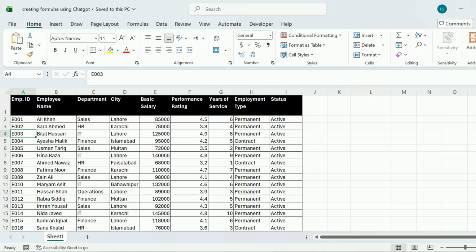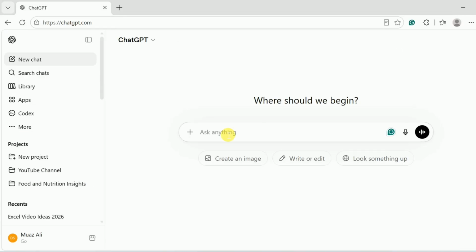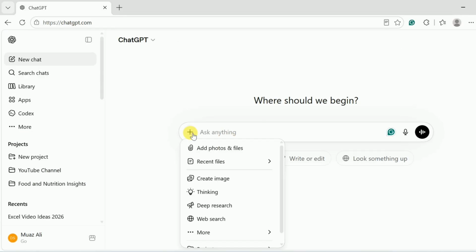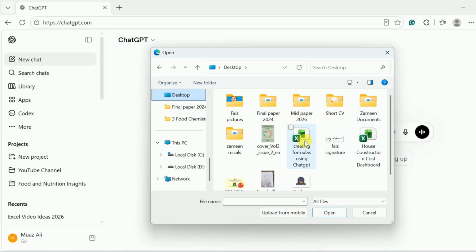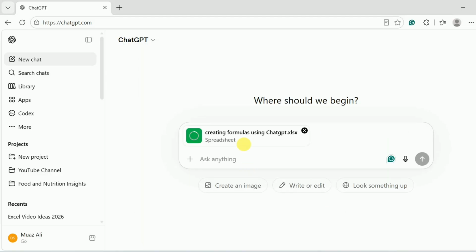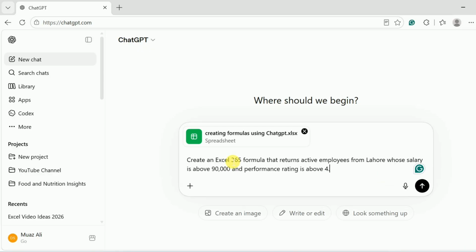For this purpose, I am going to ChatGPT. And here in ChatGPT, for a better result, I will click on this plus icon to add the Excel file to ChatGPT so that I can get good results. After providing the file, I am going to write the prompt for the specific condition: create an Excel formula that returns active employees from Lahore whose salary is above 90,000 and performance rating is above 4. So after writing this prompt, I am just sending it.